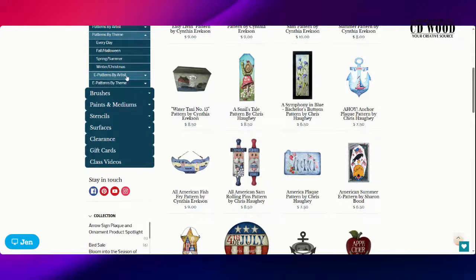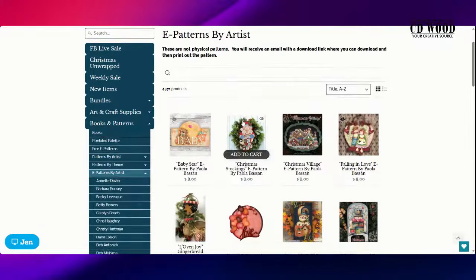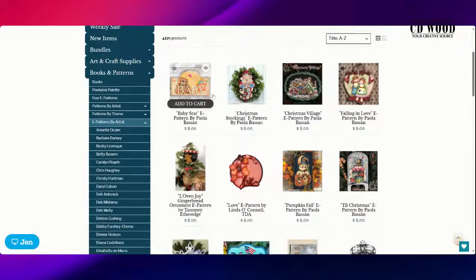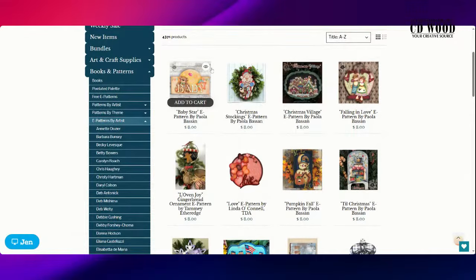Then we have e-patterns by artist, same as patterns, but this is all e-patterns. These are all digital downloads. Let me rephrase that. These are not physical patterns. So when you click on the e-patterns section, all of these items are going to be a digital download. So a PDF download that you're going to get sent to your email address that you will then download onto your computer. Then you can open it up and print it out yourself. This is not a physical pattern that we mail you. An e-pattern is a digital file. If you want a physical pattern, you have to go to the paper pattern section. So that's the patterns. These are e-patterns.